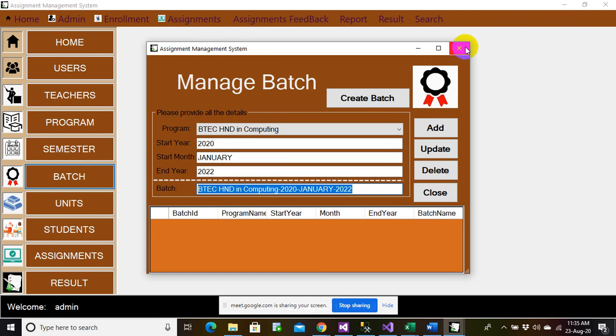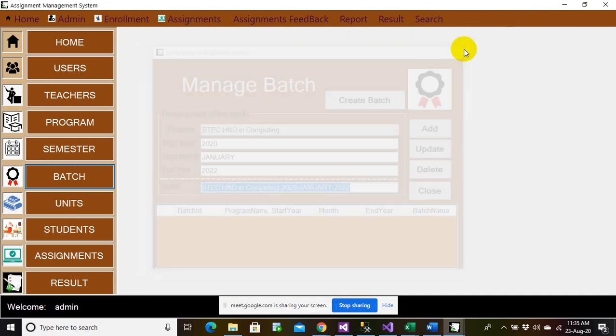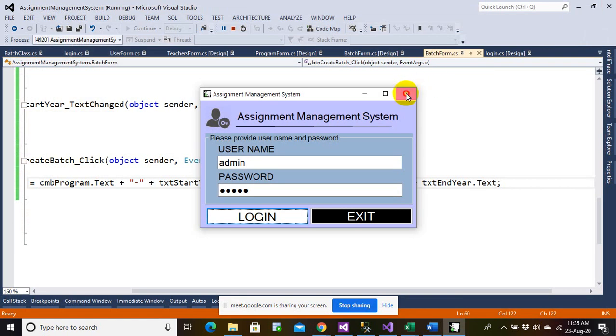So basically, I have a few things here. I need some validations. I must make sure that all the fields are selected, and only if all the fields are selected, you will be able to create a batch. So let us see the controlling part for this.